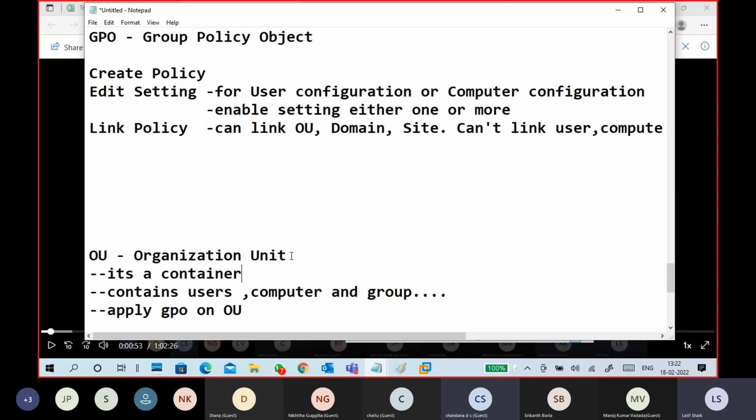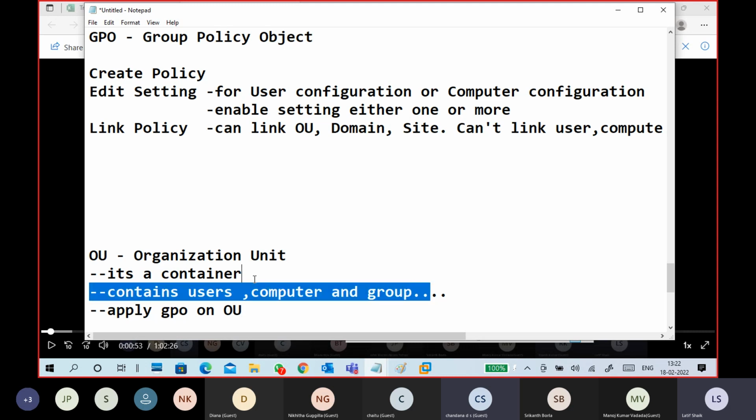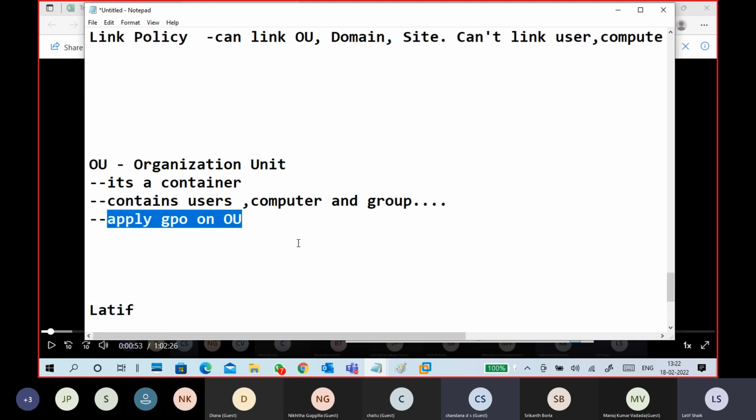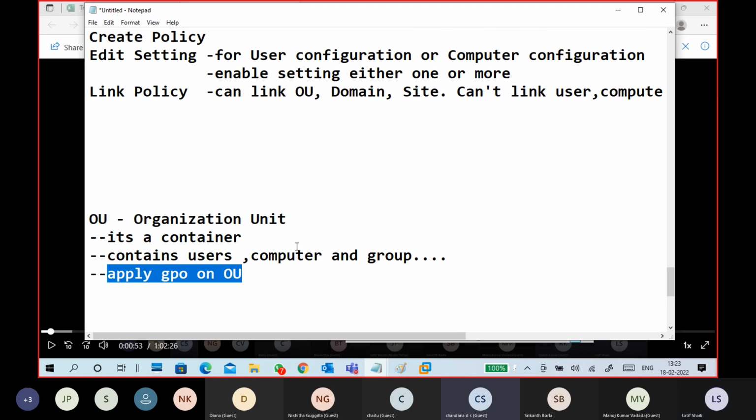Same thing. For example, HR department: HR users, HR computers, HR related groups; IT support users, IT support computers, IT support related groups. I create different types of containers for different types of users, groups, and computers, and I put them in an OU. That is an organizational unit. That is organization. And also you can apply policy very easily. So the OU container holds users, you link the group policy to the OU, and the policy is applied only on that OU's users.